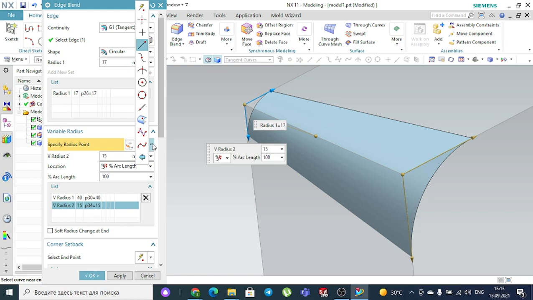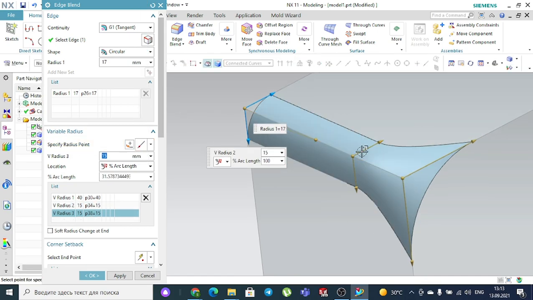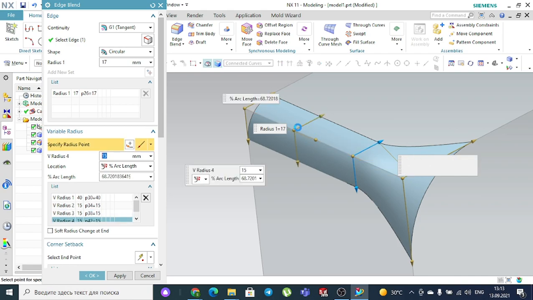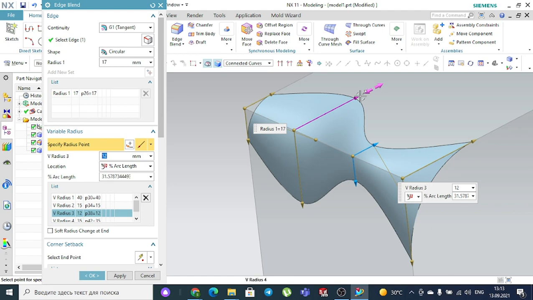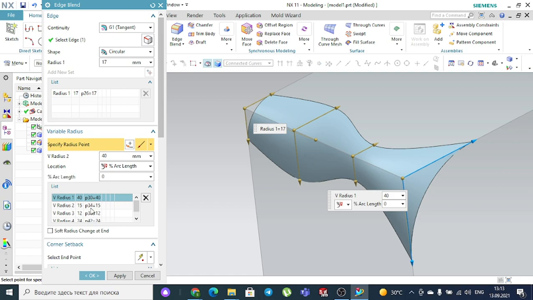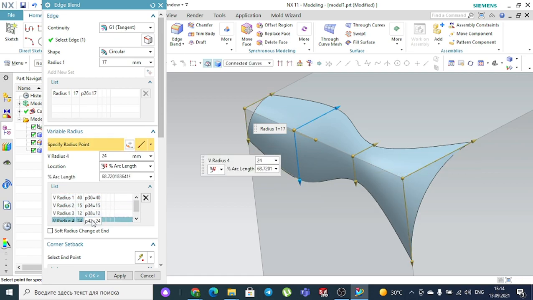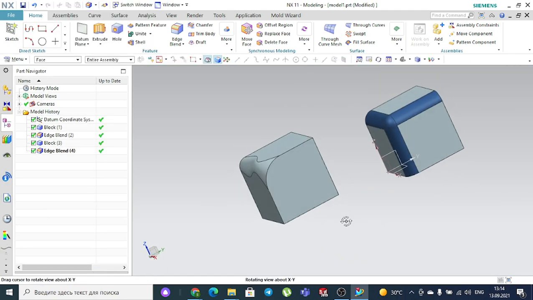Also we can add another point, for example using the point on the curve option. Point on the curve means we can create a point anywhere on the curve. We can increase or decrease the value to get a variable edge blend like this. You see we have four points, point 1, point 2, point 3 and point 4, and so on. You can create several points with several radiuses. So press OK. You see this is how an edge blend is created with variable radiuses.